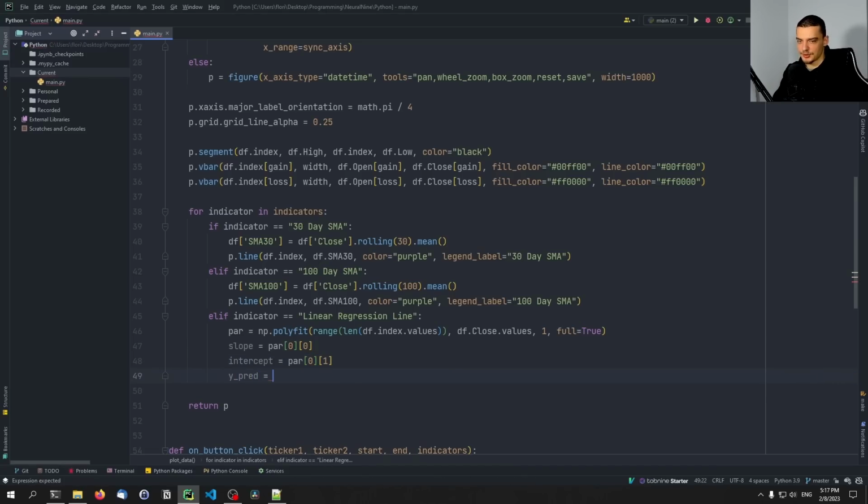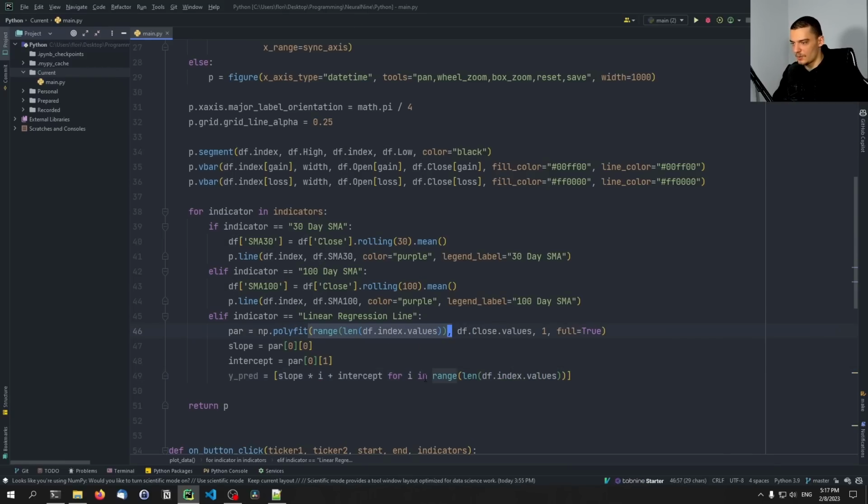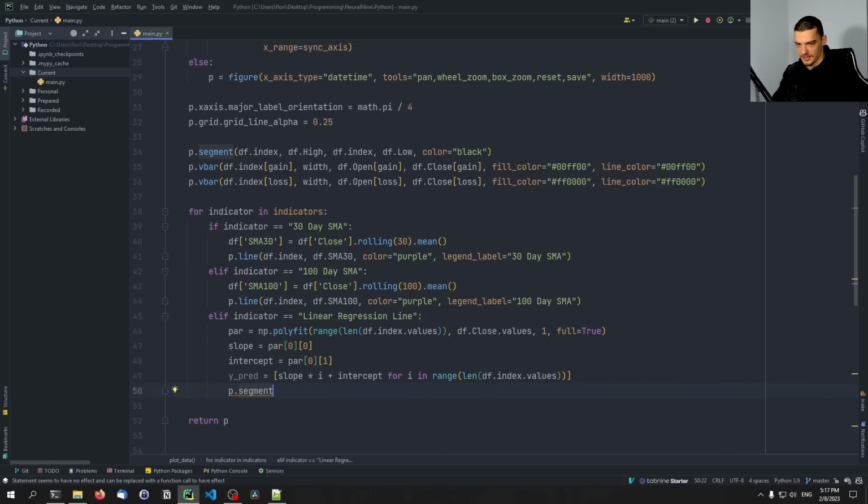And then we want to do some predictions. So ypred is going to be equal to slope times i plus intercept for i in range length df index values. So we're just going to take the values that we fitted on here. We're going to use them again to make the predictions. That's basically the predictions. And then we're going to just draw a simple segment, which is going to be a straight line from the start to the end with the respective slope and intercept.